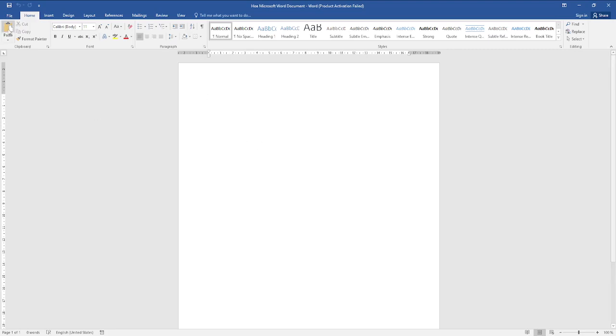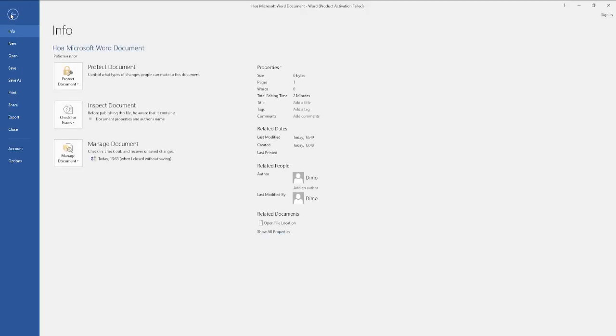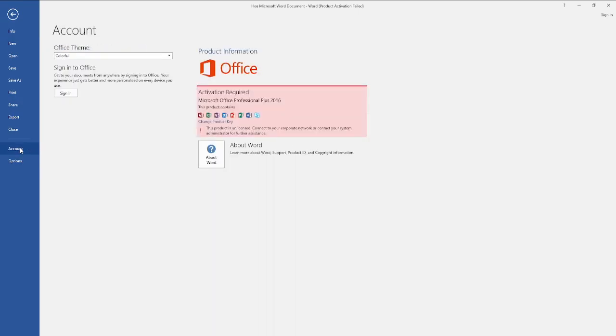But to do this, just head over to File. Once you're here, you want to go down to the very bottom right before Options and click on Account. Once you're here, you can see there's an Office theme.